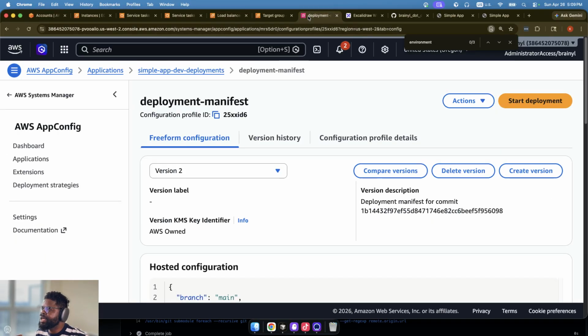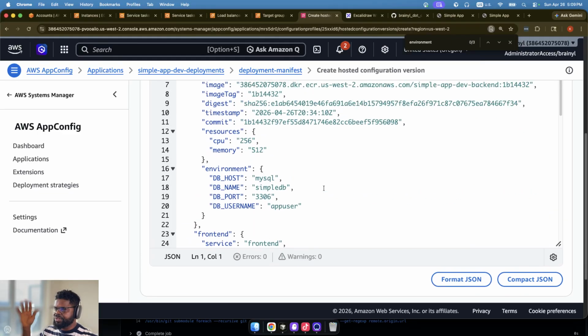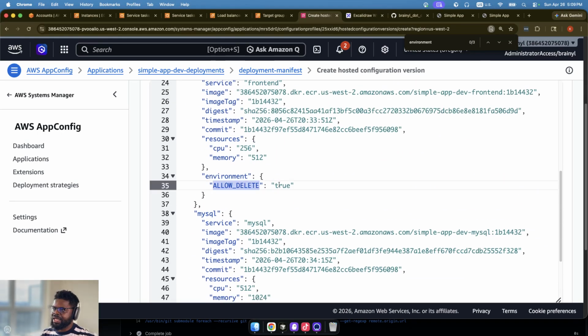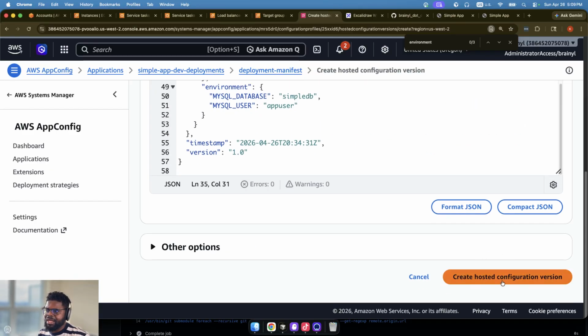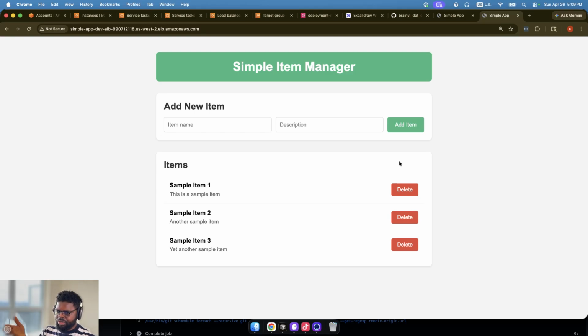So if I go here and I go to deployment, I can create a new version from the existing version. So use the same container, use everything, but now maybe I want to disable allow delete. I can set this to false, right? So I can say false, and then I can create a hosted, more or less like a new version. This is now version 3, right? What was deployed was version 2. So can we try a new deployment and confirm that this delete option is gone?